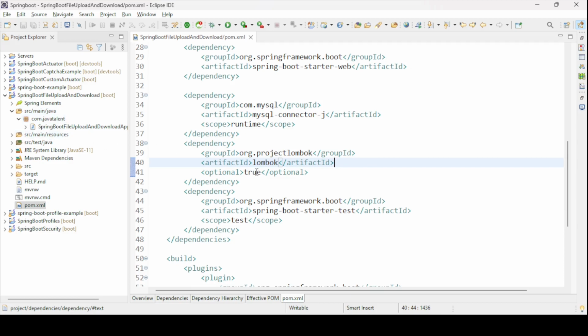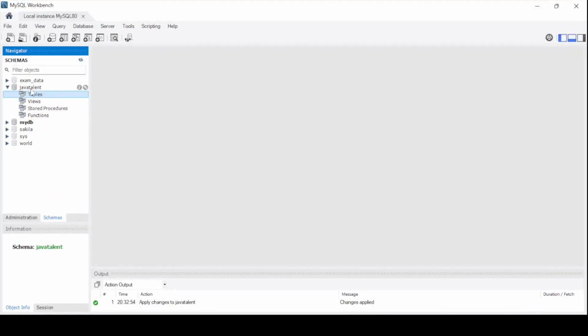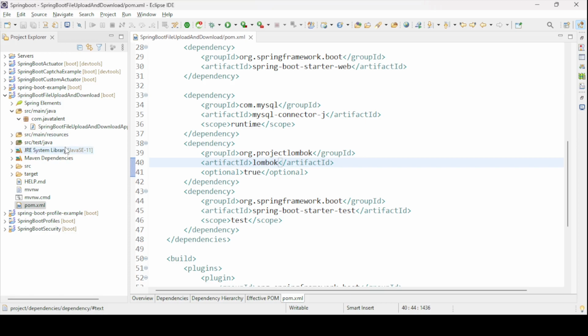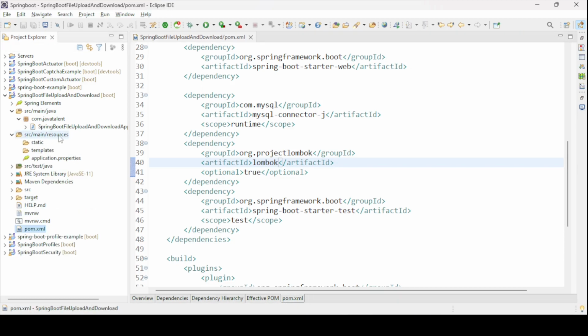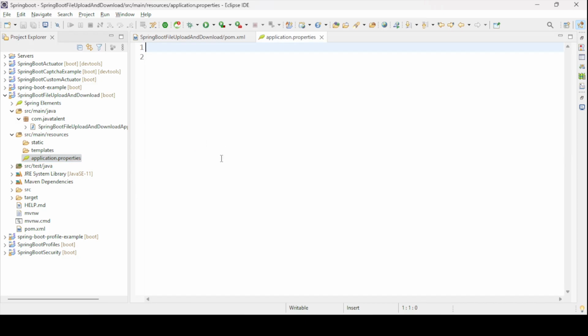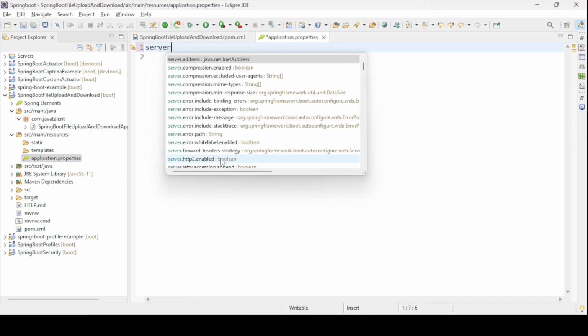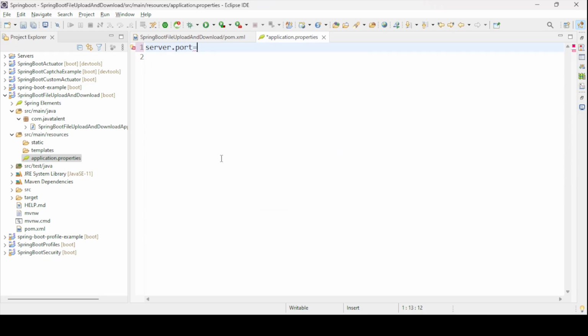So let me start. I've already created the database schema as Java Talent here, and then I will give some property configurations for that database. So you need to go to the resources package and application.properties. Actually, I'm going to use a different port for this application. So I'm going to provide server.port 8081 because my 8080 is already being used by Oracle and all. So you can give any port number which you want, to run this application on that particular port.